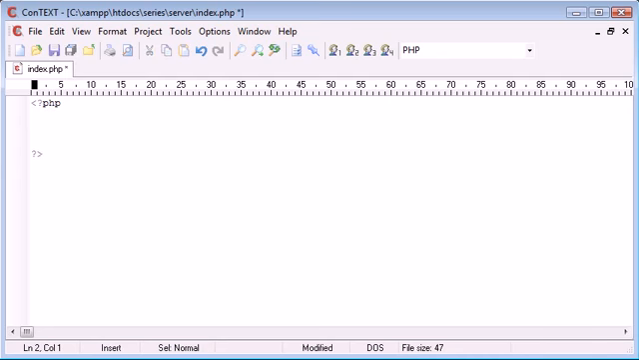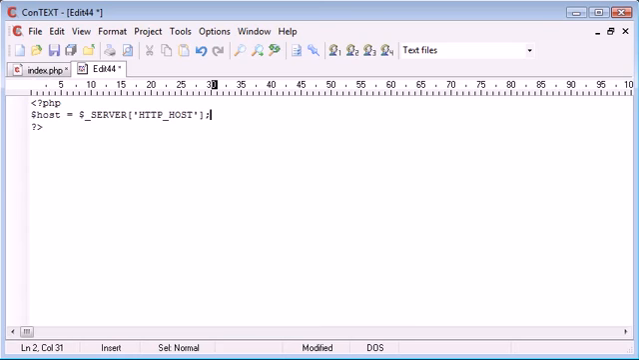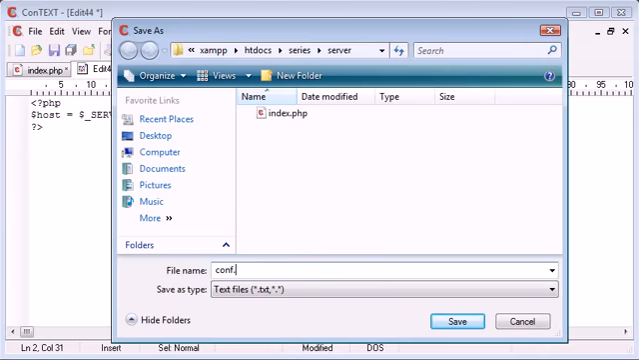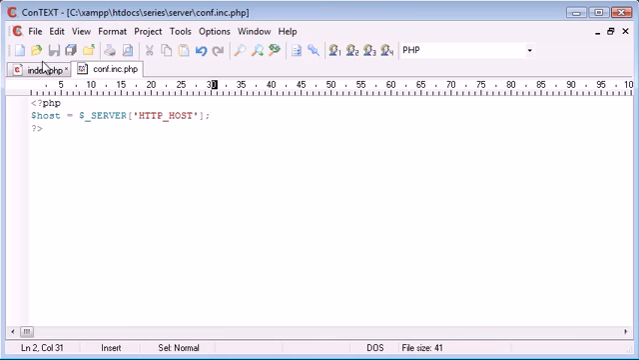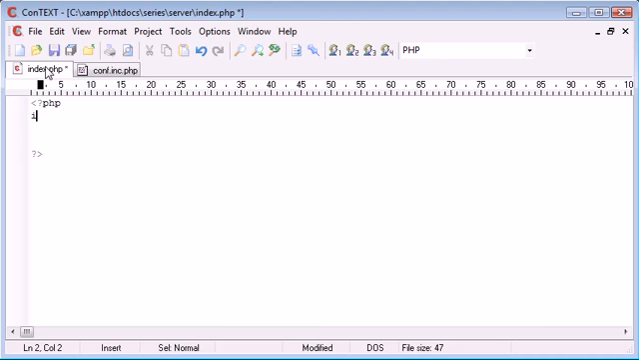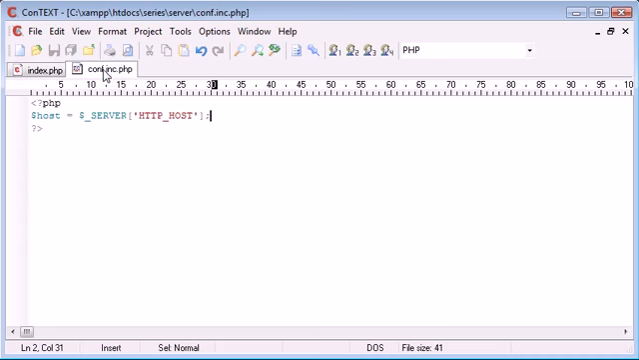So let's get rid of this and we'll create a new file called conf.inc.php. From our index.php file we can include, or rather require, that would probably be better, conf.inc.php. Now presuming these are our settings, what we've automatically done is create this variable that's going to automatically update the host that we're running this from.